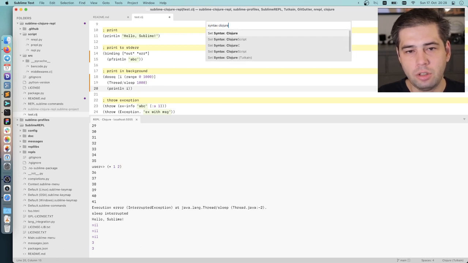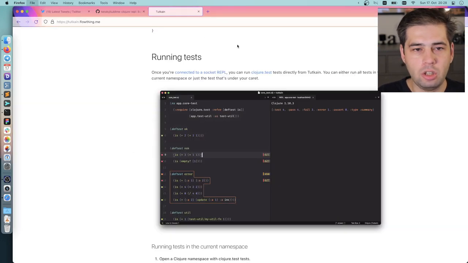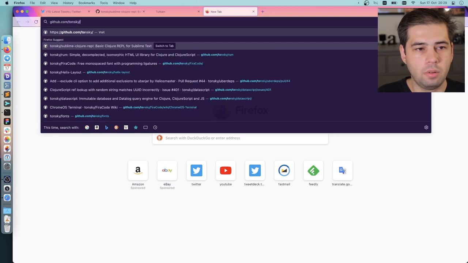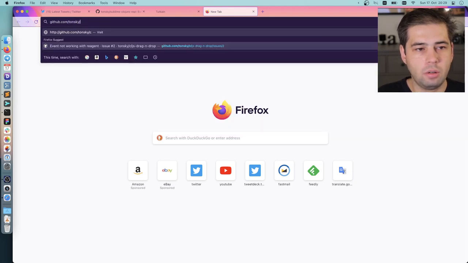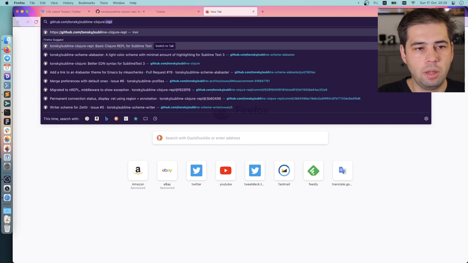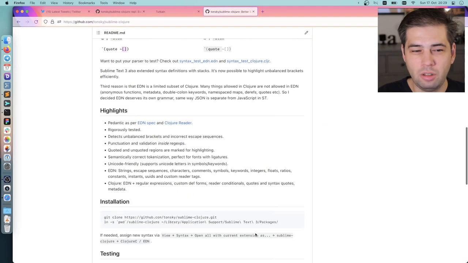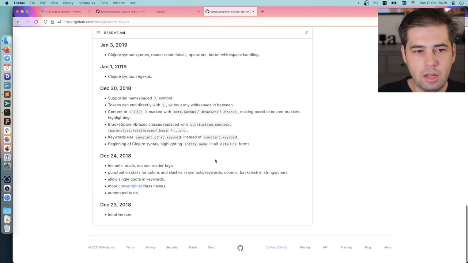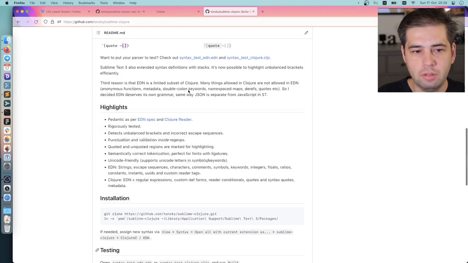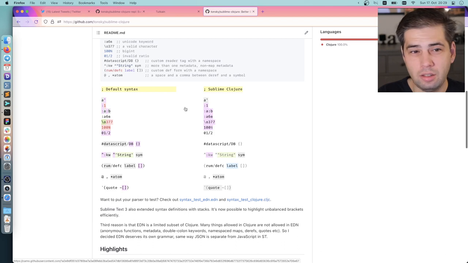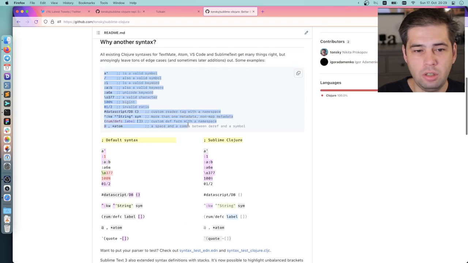Syntax Clojure. So Clojure is the default Clojure, and I have Clojure C, this one. And this package, I believe it's called Sublime Clojure. I haven't advertised it. I haven't even put it on Package Control, I believe. But it's kind of useful and works great, and I've been using it. Maybe I should turn it into a package at some point. Maybe now is a good moment to do that.